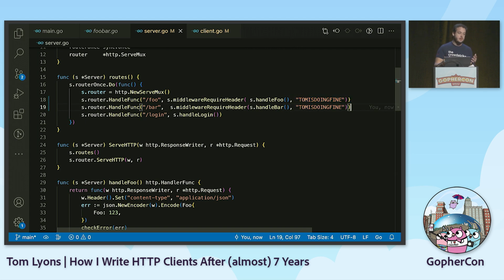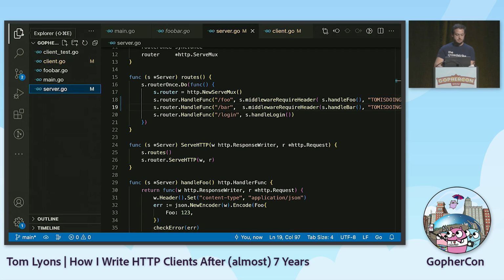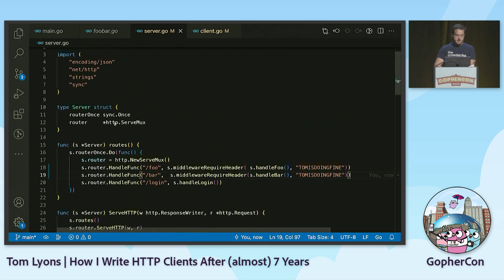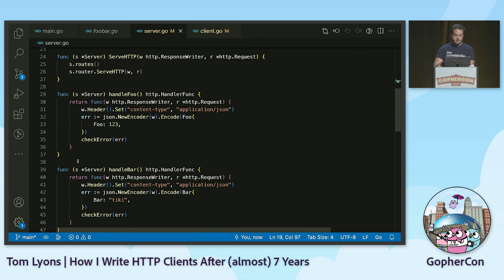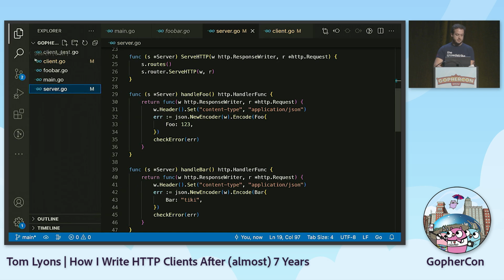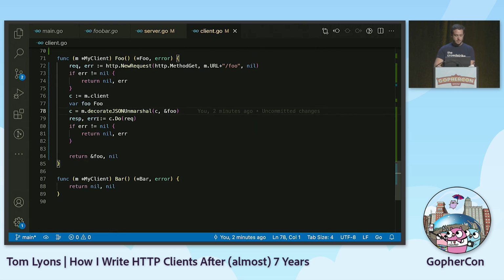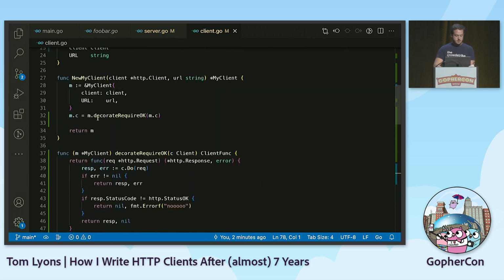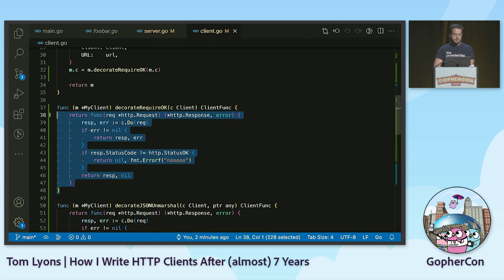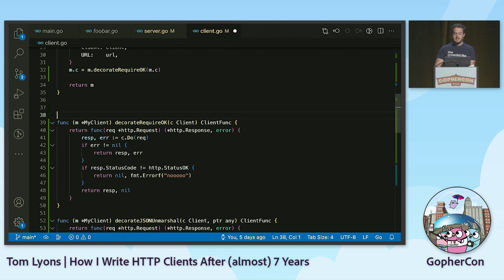And now in our client, we want to be able to satisfy this, because if we run our client, it'll fail every time because it doesn't have that header. And so over here, we can do just another handler, another client handle function. This is a way that you can manipulate the request before it ever gets sent out.